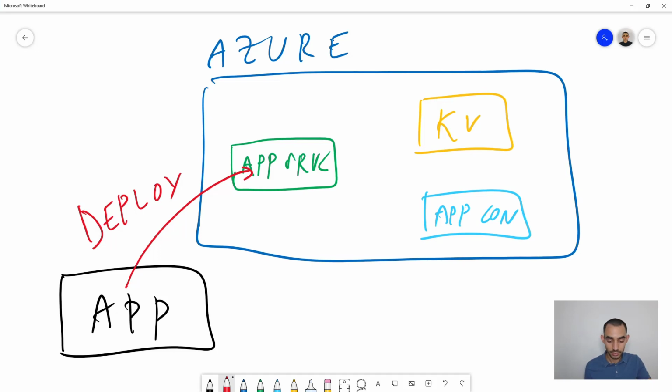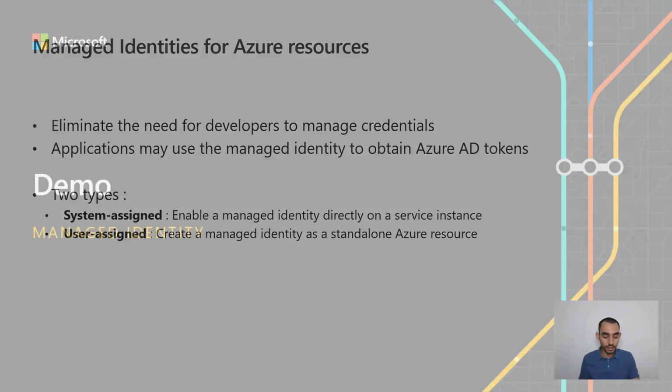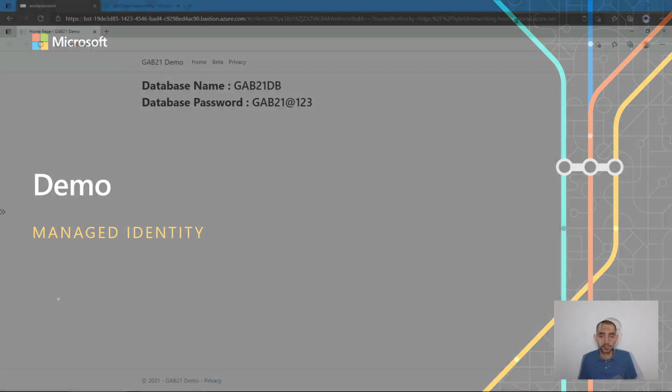And here we'll configure the managed identity, we'll enable it, and then we'll try to access the key vault and the app config using the identity of the service, which is called the managed identity. In our case, it's a system assigned managed identity instead of managing this inside our application. All right, so let's try to do this in the demo here.